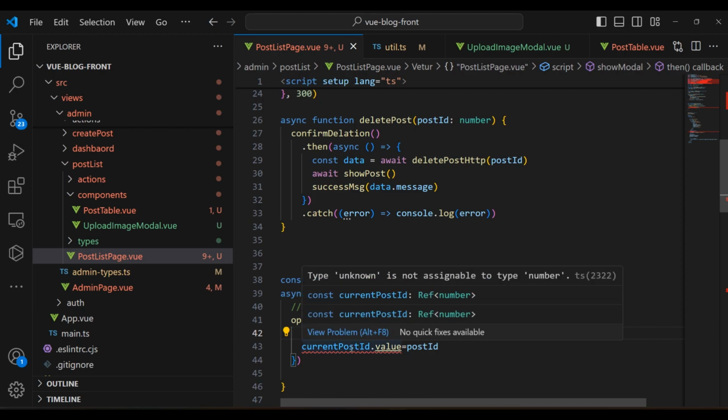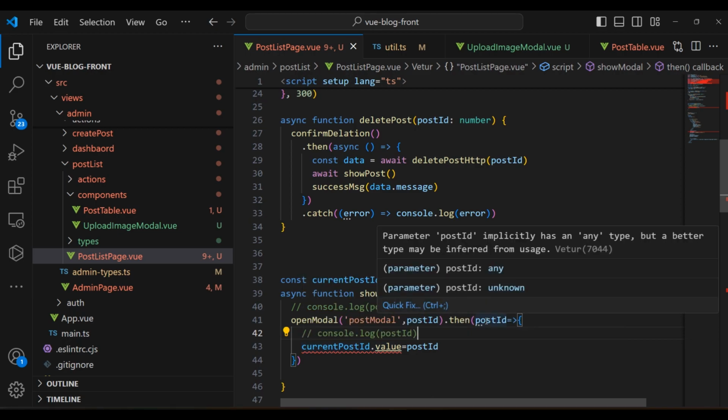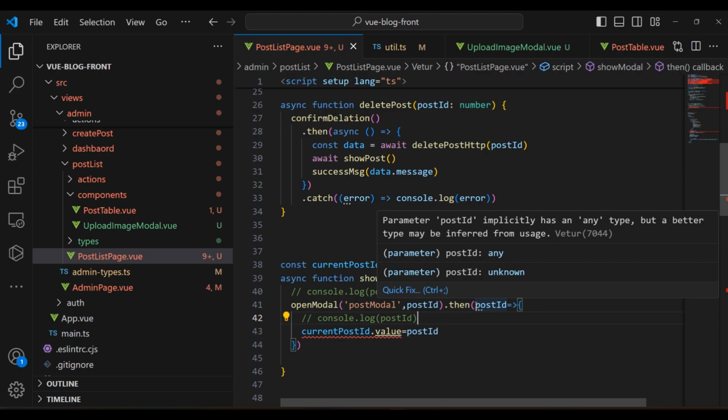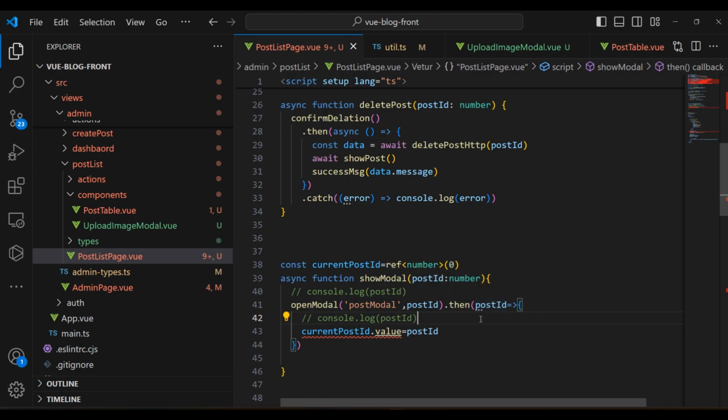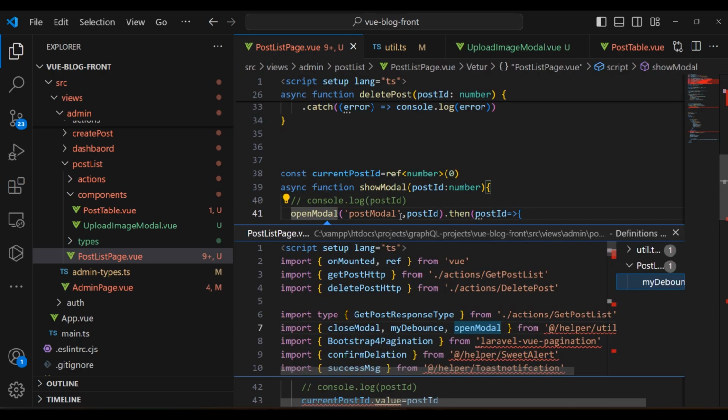And then here, you can see we are getting an error. Here the postId, you can see the type of postId is unknown. I don't know why. Maybe we should convert it to be a number.